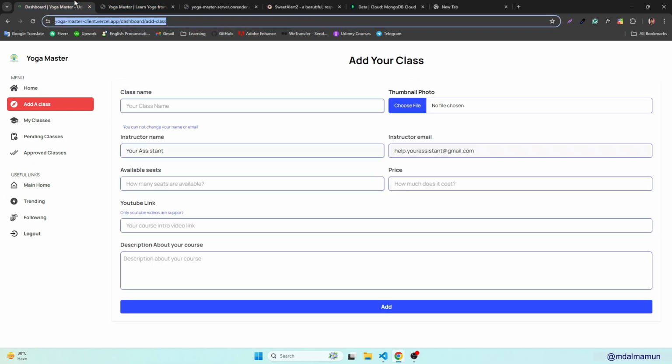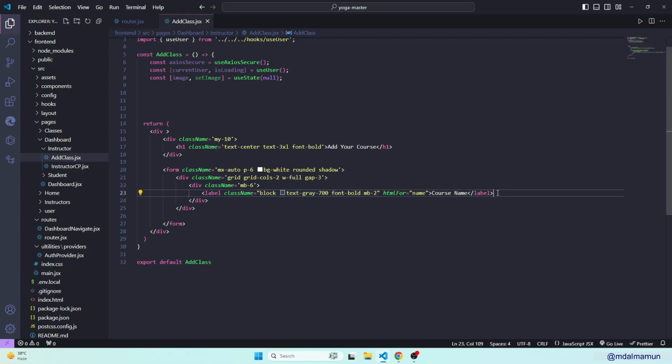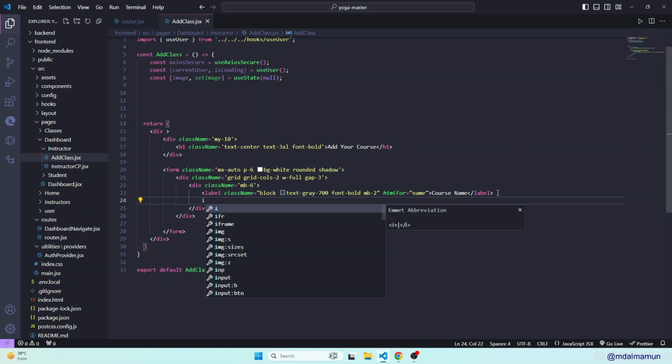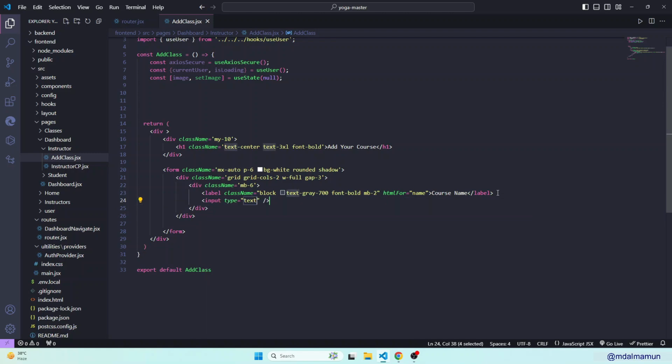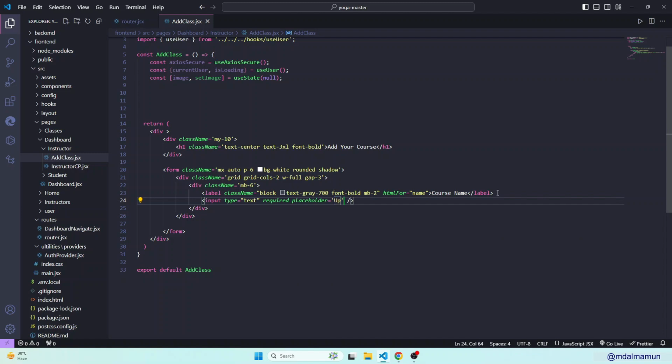After this label, then we will have the input field. Okay, let's design the input field. So after this label we'll have an input field, and that would be a text type, and we make it required. Then we will have a placeholder. Placeholder will be "your course name". Okay, then this field will be name, and the id, if you want to add id, that would be name.